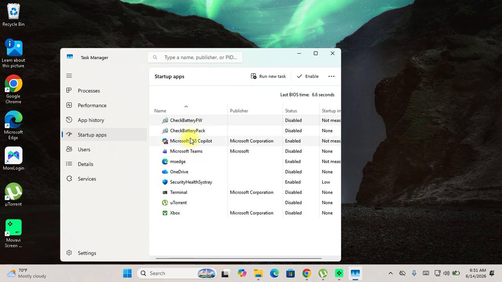Even if there are 10 applications that you feel are not important to you at the moment, just right click and end them, so that they don't lead to a slow laptop.